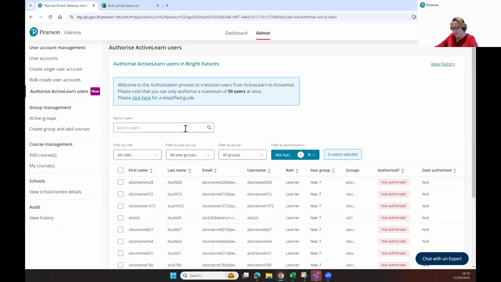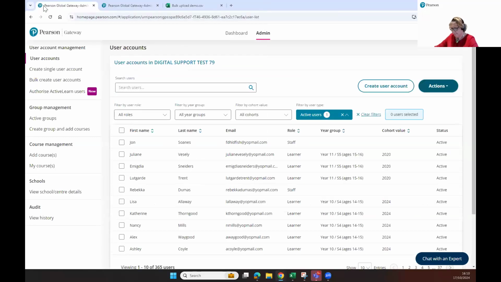Now, if you're new to ActiveHub, then you will want to set up your users in bulk yourself. So in order to do this, in the admin screens, go along to the bulk create user accounts screen.